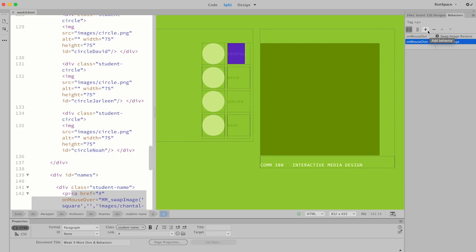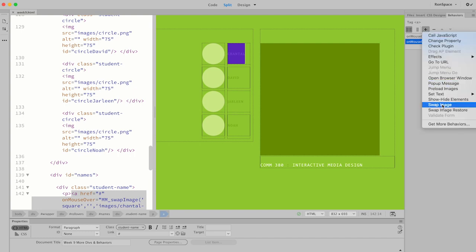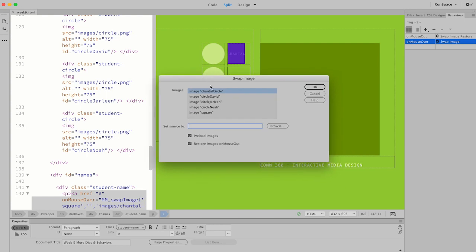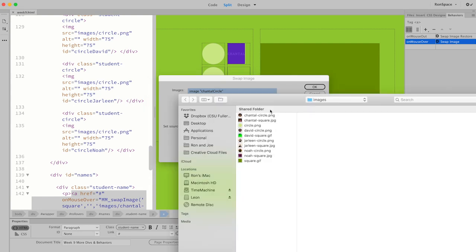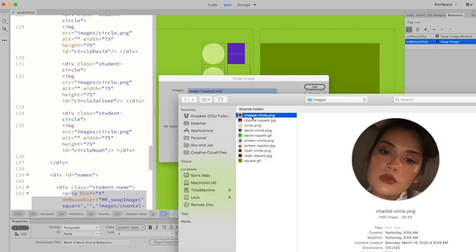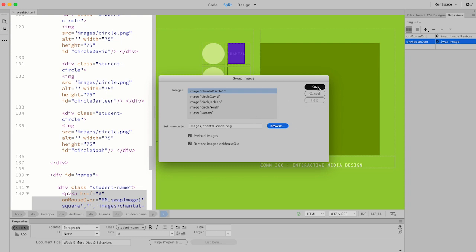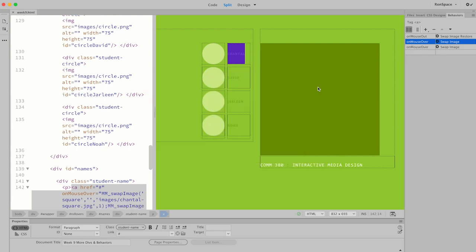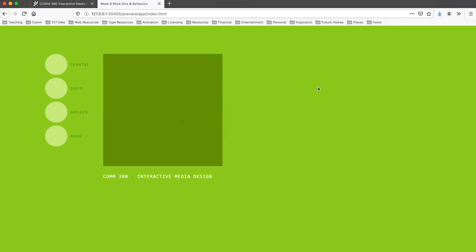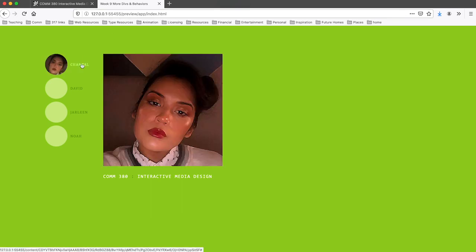And I'm going to go right back here to the plus sign and choose Swap Image again. And this time, I'm going to choose the Chantal circle, and I'm going to browse to what I want that to become, which is the Chantal circle PNG, and click OK. Let's save that, and then let's go back to our browser here, and your preview should automatically update, and there you can see it. Now something interesting has happened. The Chantal circle image now restores to its original form, but the square does not. The square stays in place.